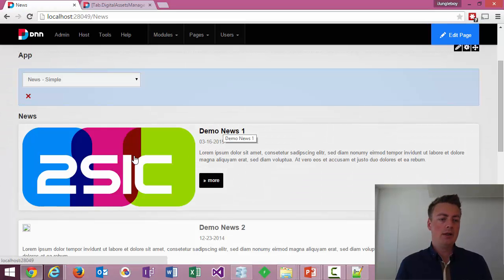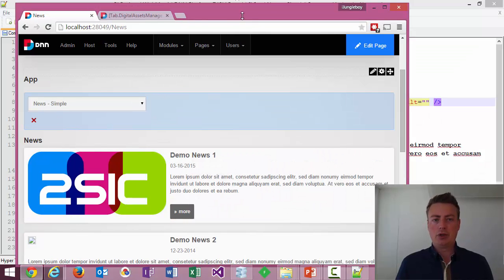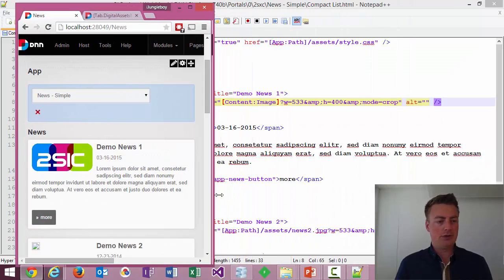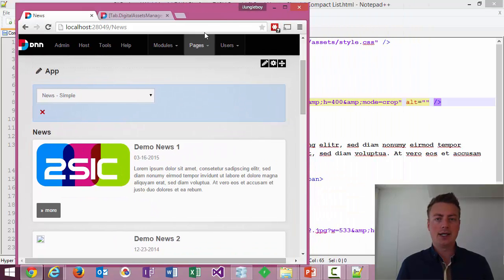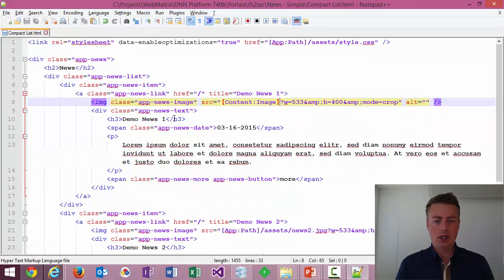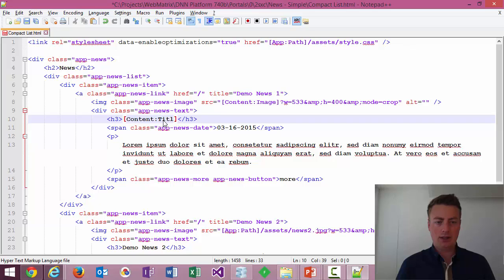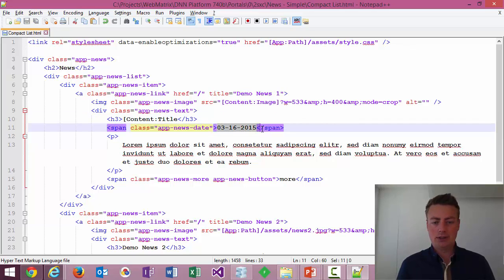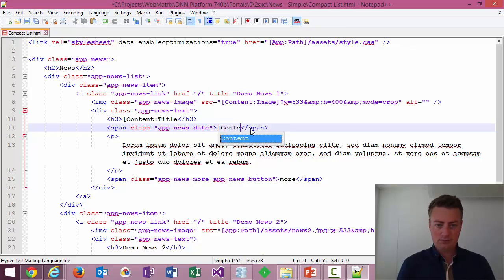So what should happen? The first item should now have my logo in the correct size. The size is too big, of course, but that's because we want it to be responsive. So the CSS takes care of the real size. The URL just tells us what the maximum size is going to be in here. Now the title, of course, should not be Demo News 1, but it should be Content Title. And the date should be Content Date.